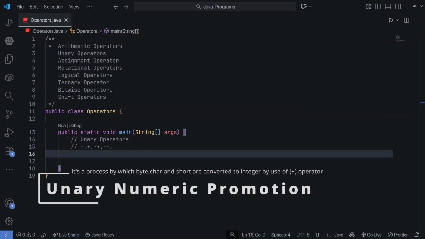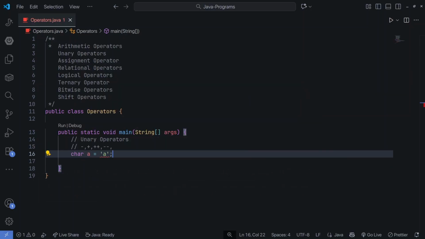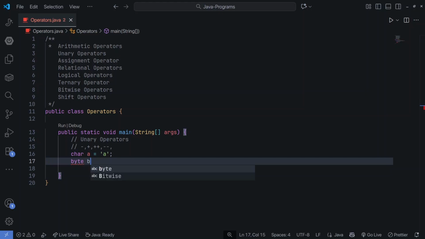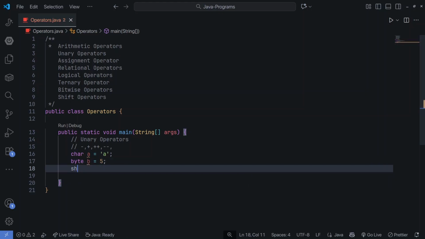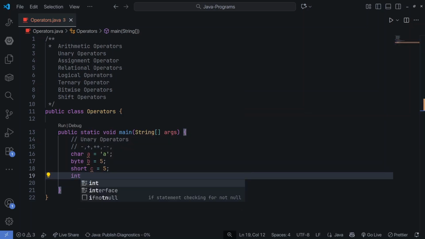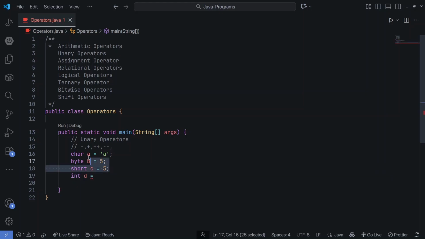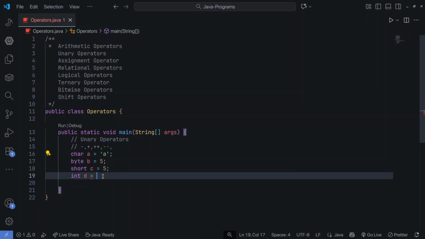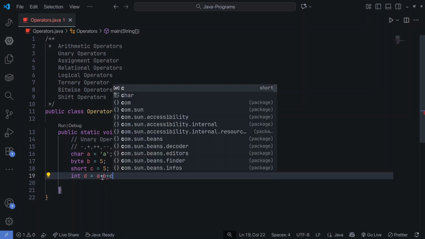For example, you can have a character, call it a, give it a value 'a' like that, then have a byte b and give it a value 5, short c and give it a value 5 too. Then have an integer here d. We want to add all of this to show you what I mean when I say unary numeric promotion. So it will convert all of these variables' data types into an integer. So you take a, b, then c, like that.